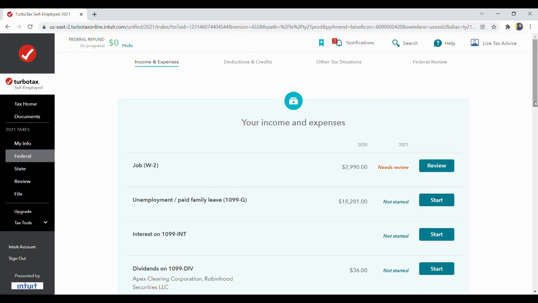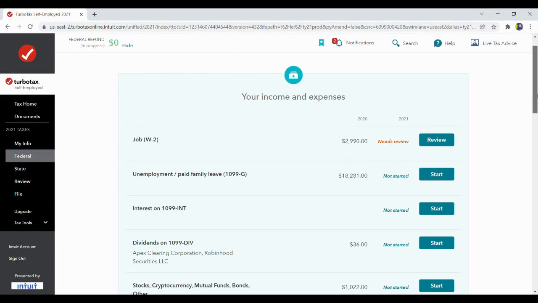Today I'm going to show you guys how to report your Uber income, which is very simple, very easy. It literally takes a couple steps, so let's just get right into the video. Right now I'm already on TurboTax, already signed in. You basically go to the income and expenses part, and then scroll down.